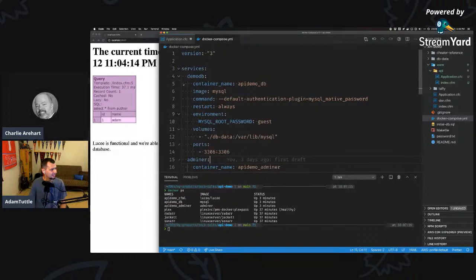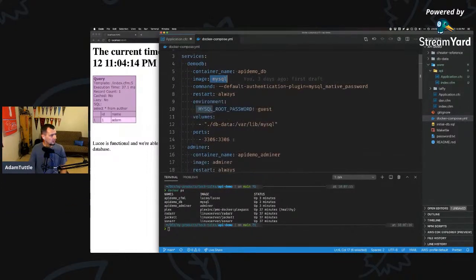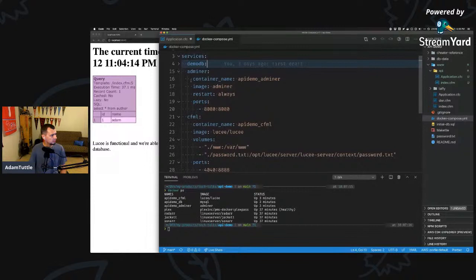Right. So in our Docker file, we have a demo database, which is using MySQL, just exposing the port to my host machine. It is saving the data in this DB data folder. That's pretty much all that's relevant there. This Adminer thing is a PHP tool, but it's easy to use. It's in a Docker container for doing database administration, sort of like phpMyAdmin, I think is what it was called, but this is a little bit simpler.